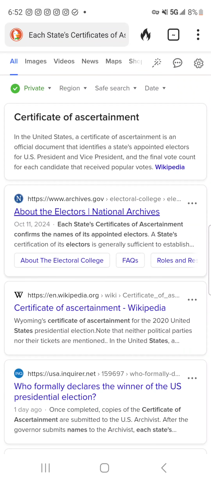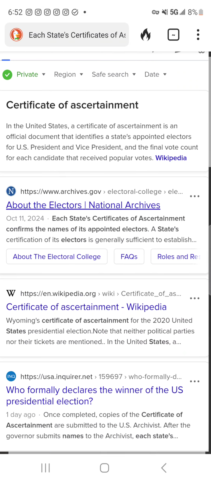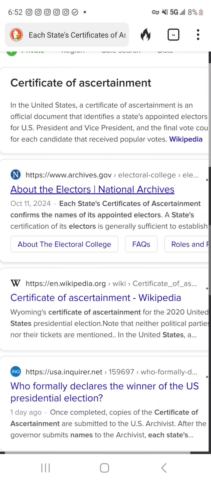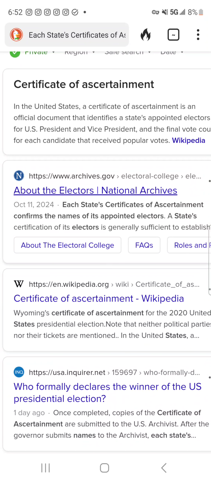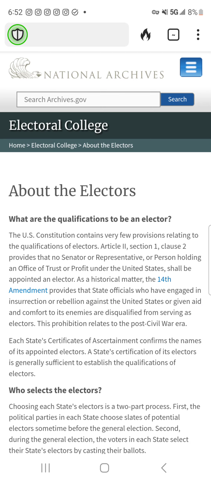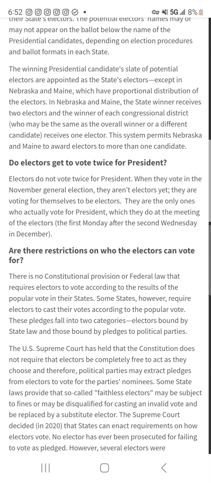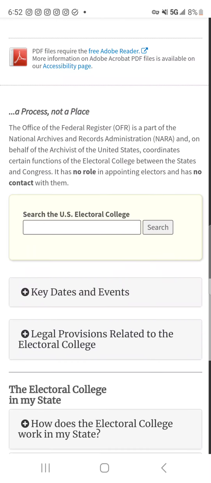So I was like, I want to know where to find it, right? So I went back to the GOV site right here, because it says each state certificate of ascertainment confirms the names of its appointed electors. So where do I find the state certificate of ascertainment? So I click right here, right? I'm on a different browser, so the page looks different, but it is the same exact page we were on before, archives.gov, and I scroll down.